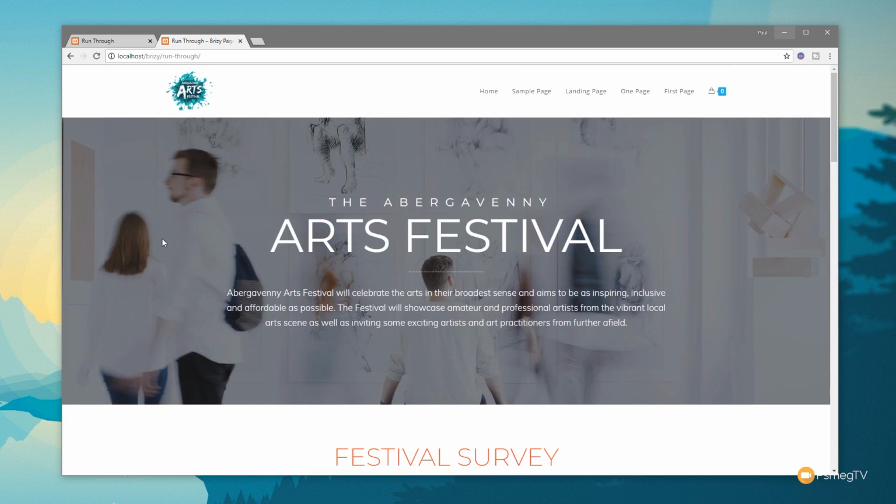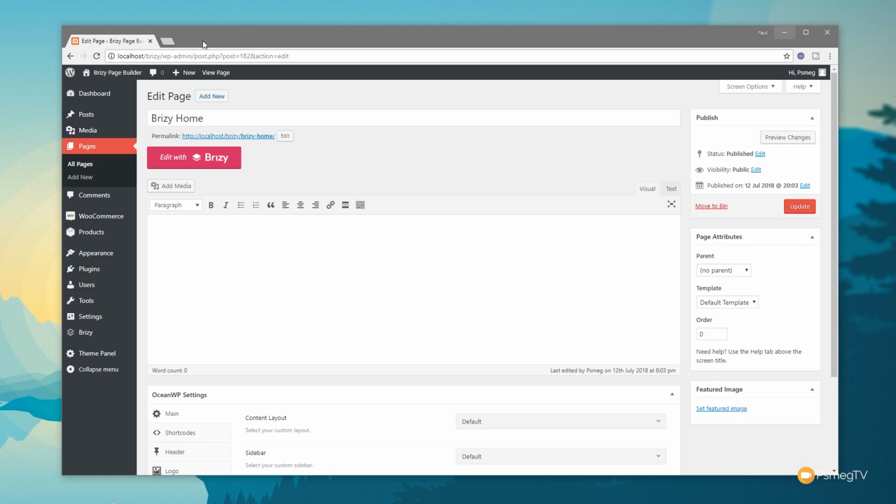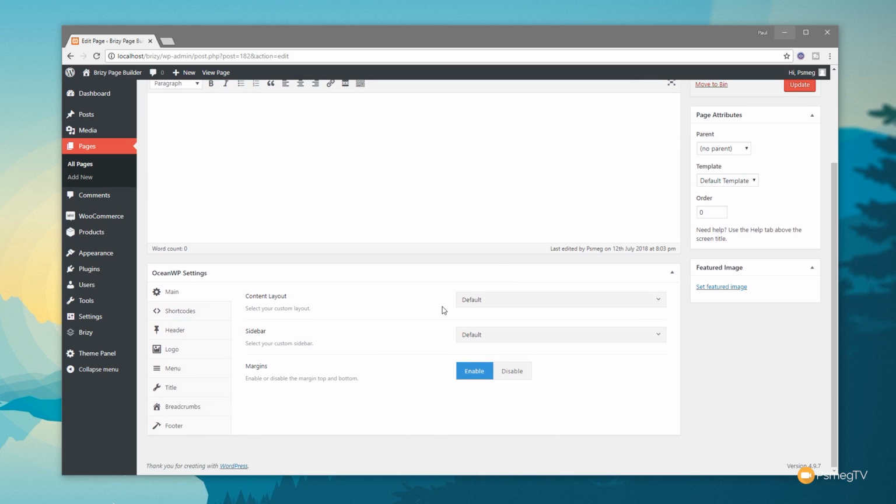I've gone ahead and jumped over into the dashboard of WordPress, and I've created a new blank page. I've given it the title of Brizy Home, and we're now ready to set up some of the parameters before we jump into the Brizy editor itself. Now these are going to be things that are dependent upon the theme that you're using. Like I said, in this instance we're using Ocean WP, so you're going to see different options if you're using a different theme. All I want to do is come down and make sure that the content layout and everything is set up the way I need it to be.